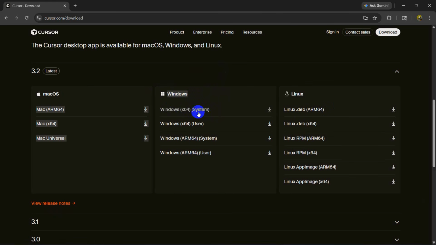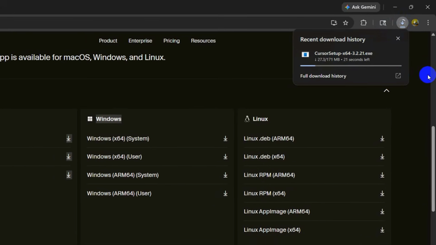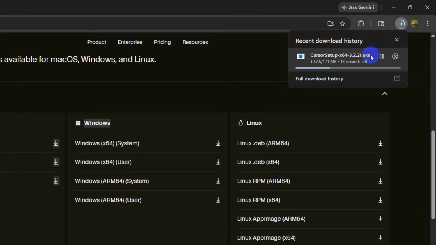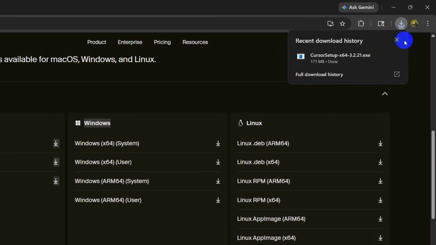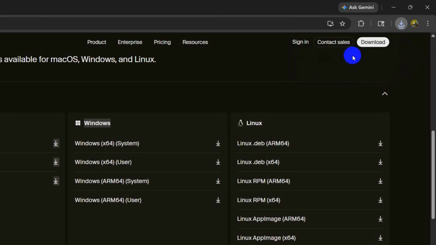My Windows system is 64-bit, so I'm going to download the first one. I'll just click here and it will start downloading an exe file. There you can see it is around 170 MB. So this will take some time, and there you can see it's done. When the download is complete, you just need to double click on the downloaded file.